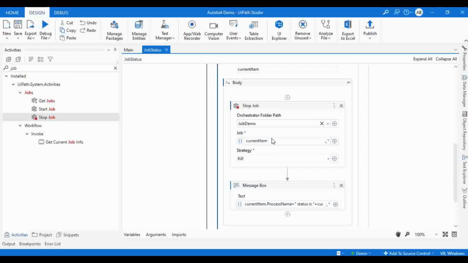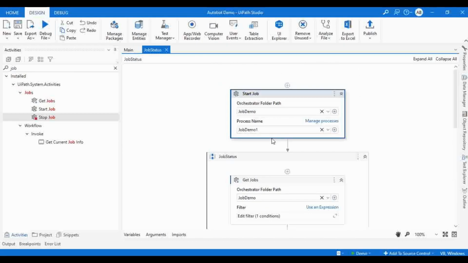So this is how you can get the status of a job in Orchestrator using the UiPath Studio activities.